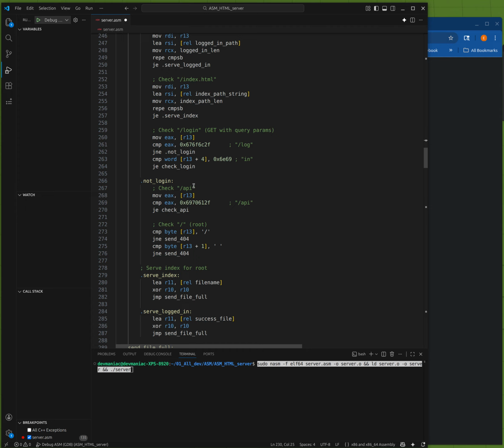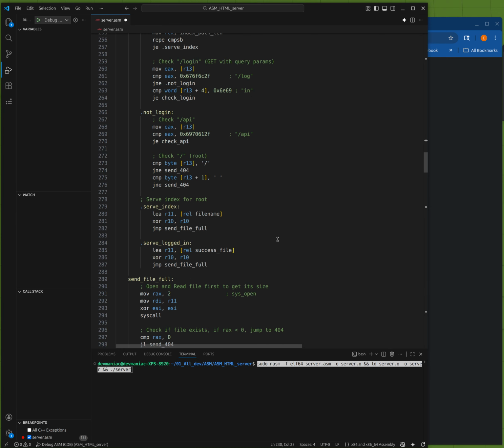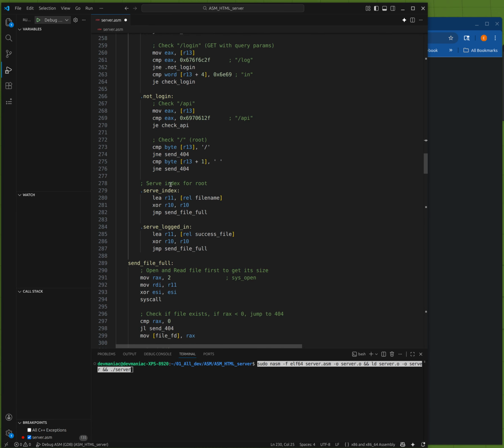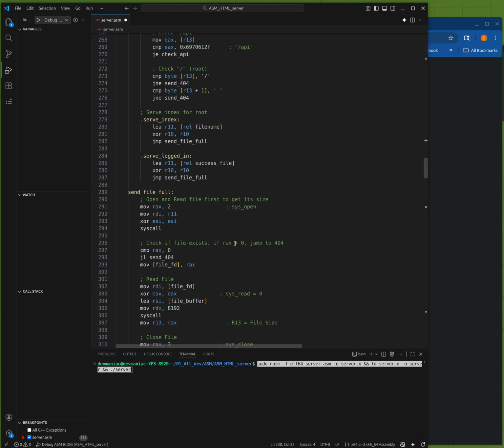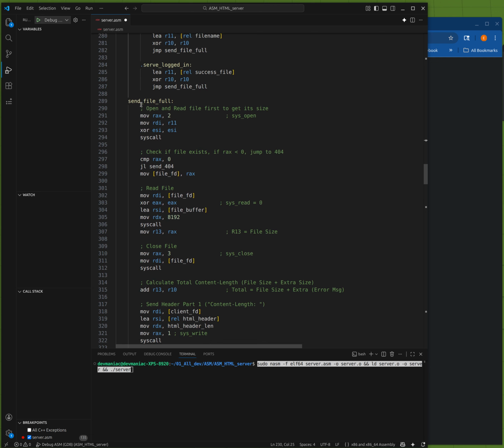So not logged in. If we're not logged in, we send them the root page, the basic form, so they can log in. And we serve it, and that's the index page. And if they are logged in, then we serve the logged in page, which is the success file. And then this is the function that sends whatever page we're sending. This is the procedure, or the routine, that sends it.